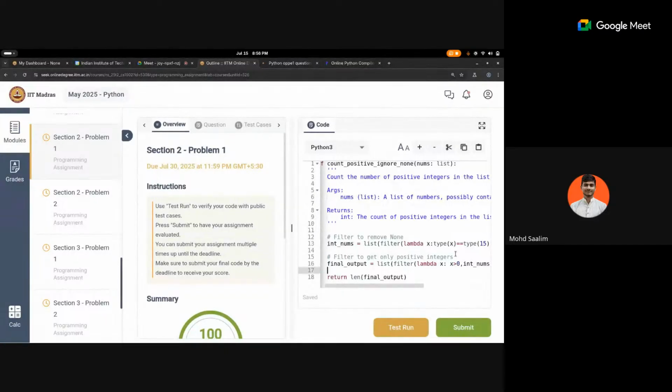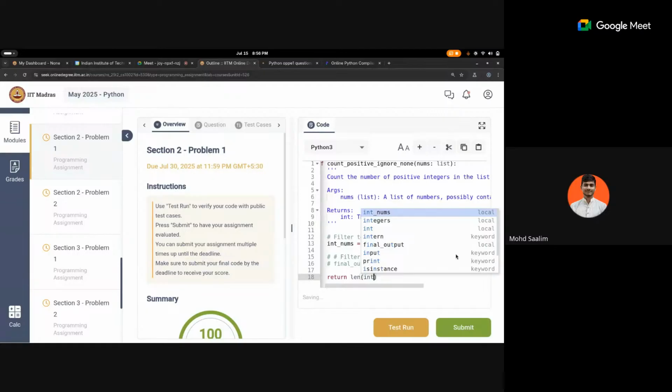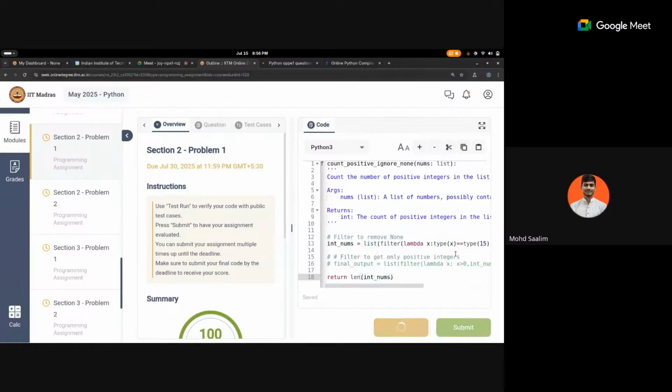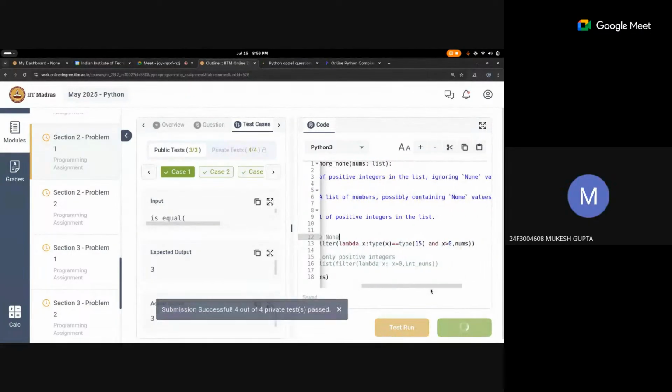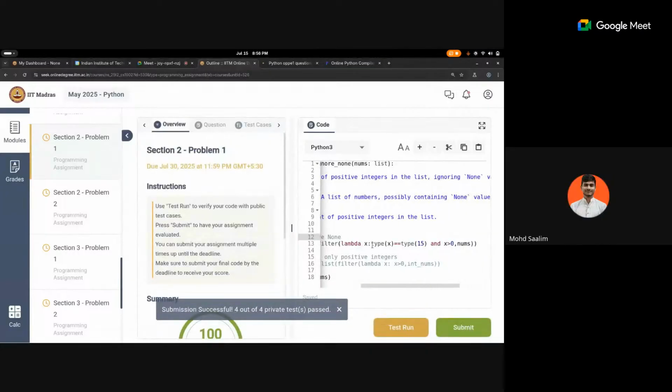So this way, I don't need the second line. I can just directly find the length of this int nums. And if I run this code, as you can see, test cases are passing. So what I had done inside my lambda function, instead of giving these two conditions one by one in two filter functions, I had given those two conditions in a single filter lambda function, and I had added and between them. This and will demand both the conditions to be satisfied, right?